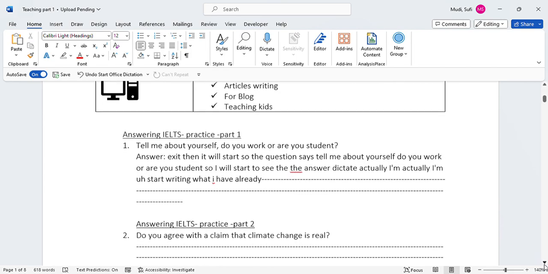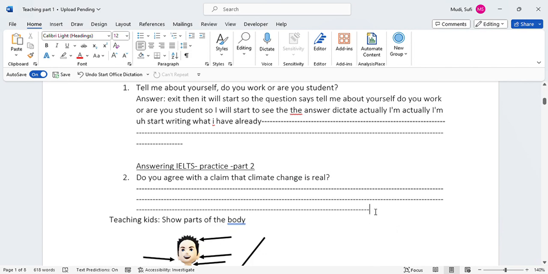Let me go to question number 2, which says, do you agree with the claim that climate change is real? So I'll again click the dictate. Do you agree with the claim that climate change is real? Given the current circumstances of changing weather conditions all over the world, I do agree that climate change is a real phenomenon, and we are actually seeing extreme weather conditions all over the world.